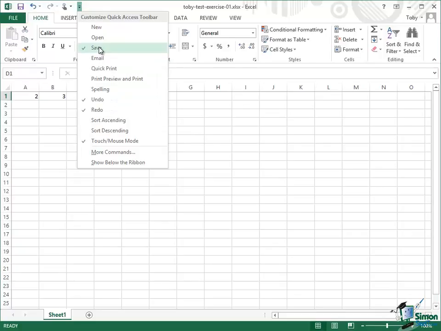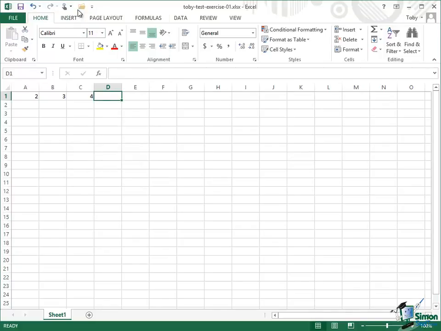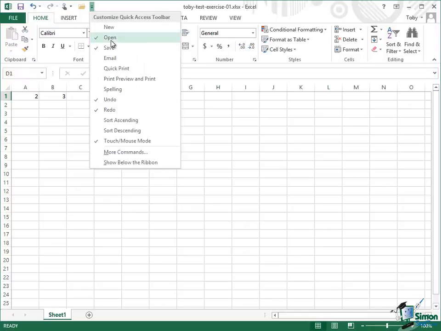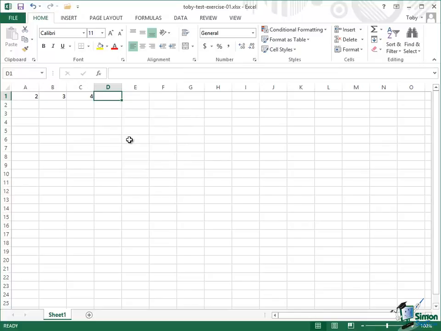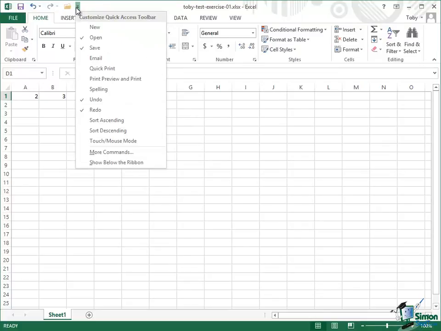If I wanted also, for instance, to have the Open command, if I click on Open, I now see I've got an Open button there as well, and if I click that menu again I'll see that Open is now ticked. So if I wanted to remove the Touch/Mouse Mode command, to remove it, click it, it's no longer there. So that is a very simple type of customization of the Quick Access Toolbar.